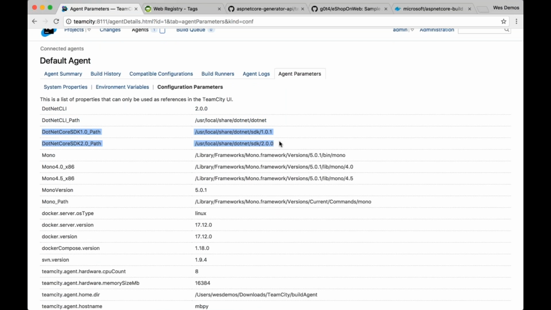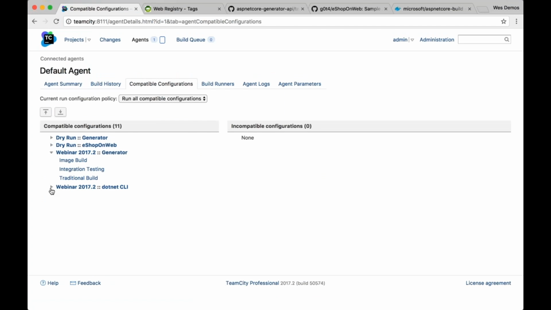So TeamCity knows things about .NET Core that you would know if you're a .NET Core developer. And it's looking for those tools for you, fingerprinting, just like with Docker. And then making that available for agent requirements or just to confirm that you set up your agent properly. Also, you have compatible configurations, which is a good way to know what's working and what's not.